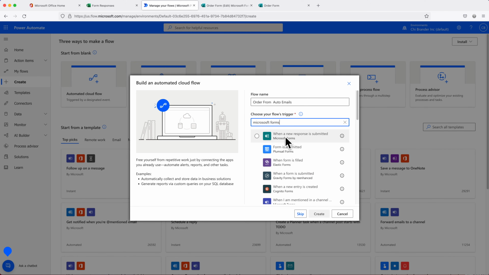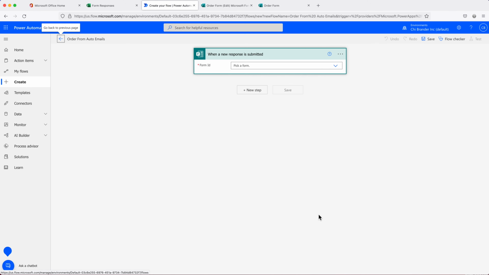And I'm going to check this one. I'm going to hit Create. So now it's going to ask us to select the form. So we want to select the form that we just created a second ago. So I'm going to close this, open this. See, this is that order form that I just did.